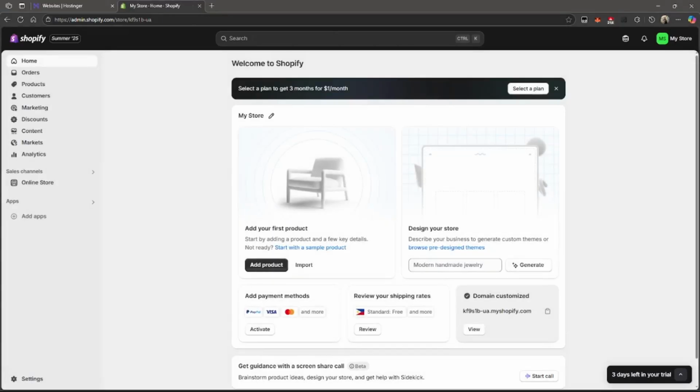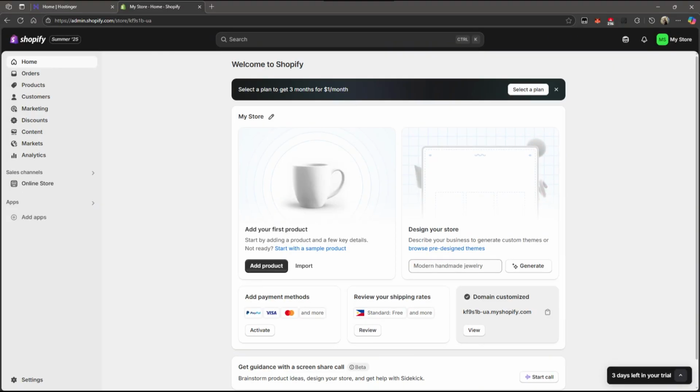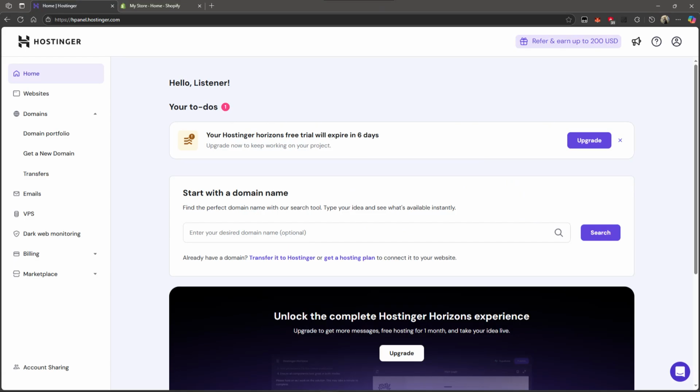Once it connects, Shopify will handle the SSL and security stuff automatically. You'll see your domain marked as connected and secure. Now your Shopify store runs on your Hostinger domain, clean, professional, and ready for traffic.